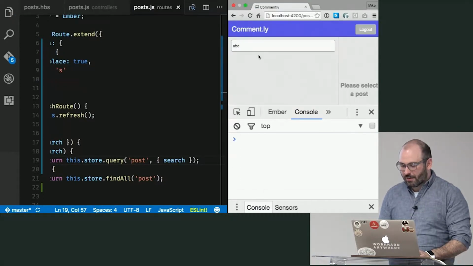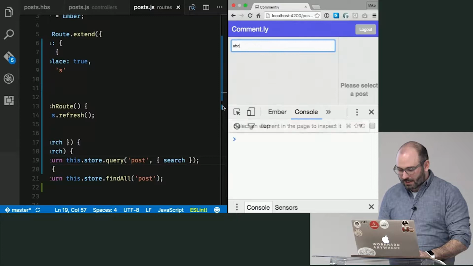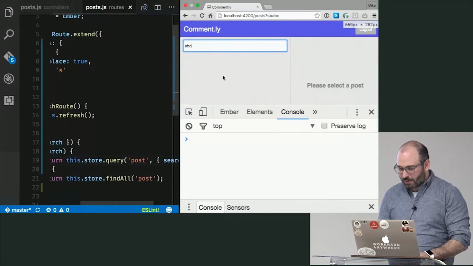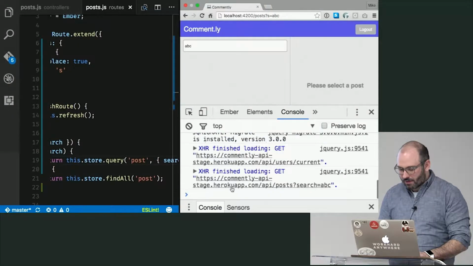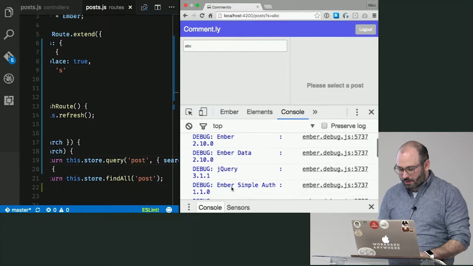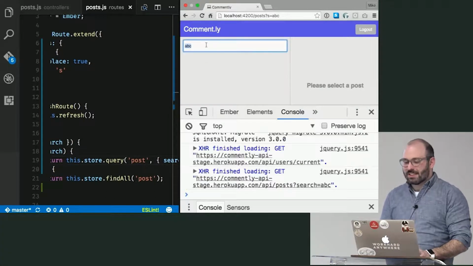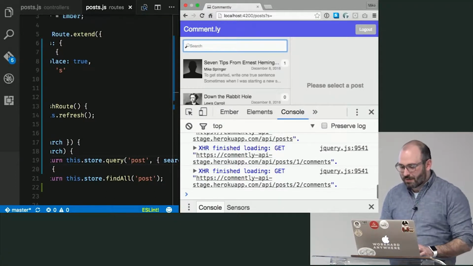So I'll clear that out. Let's see, looks like something may have gone wrong. You don't have any posts with ABC as the title? I don't have any posts with ABC in the title. Looks like something might be right.